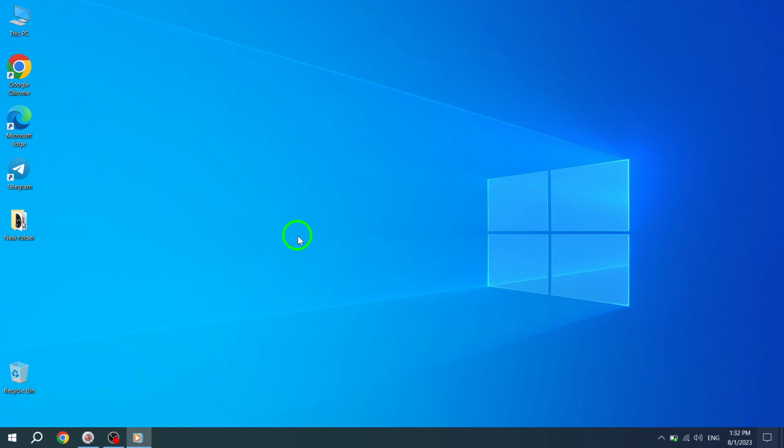Welcome to our tutorial on how to change the cursor speed in Windows 10. Adjusting the cursor speed can greatly improve your navigation and productivity. In this video, we will guide you through the process step by step. Let's get started.